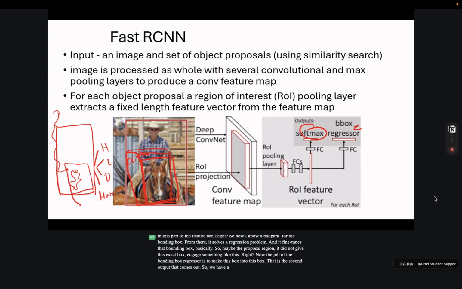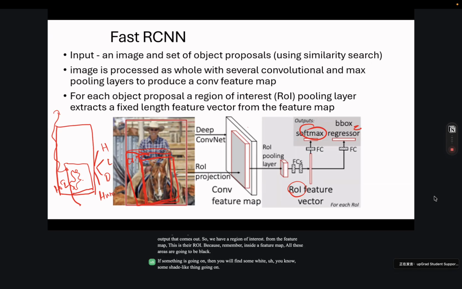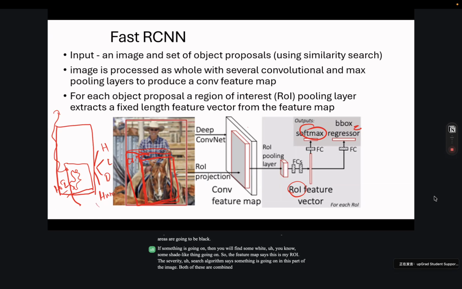So we have a region of interest from the feature map. This is the ROI. Because remember, inside a feature map, all these areas are going to be black. If something is going on, there you will find some white, some shade-like thing going on. So the feature map says this is my ROI. The similarity search algorithm says something is going on in this part of the image. Both of these are combined to give two outputs, a softmax and a regressor.